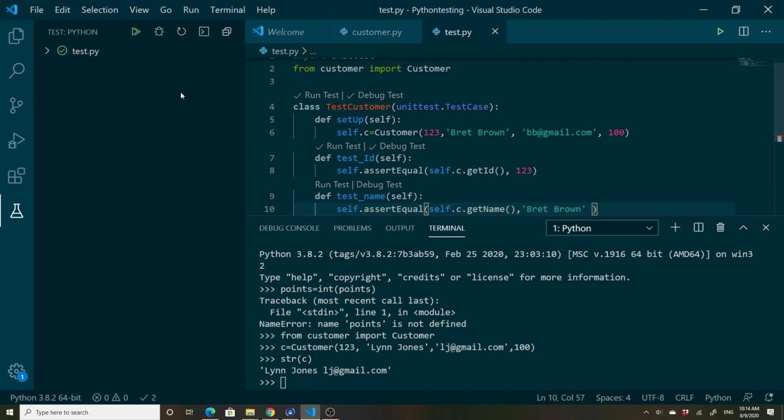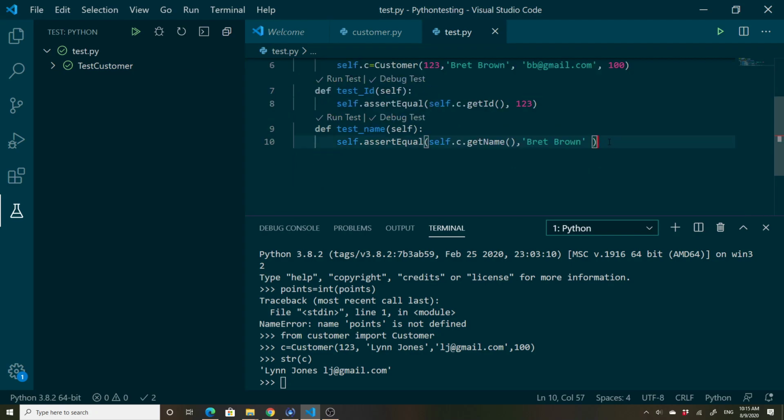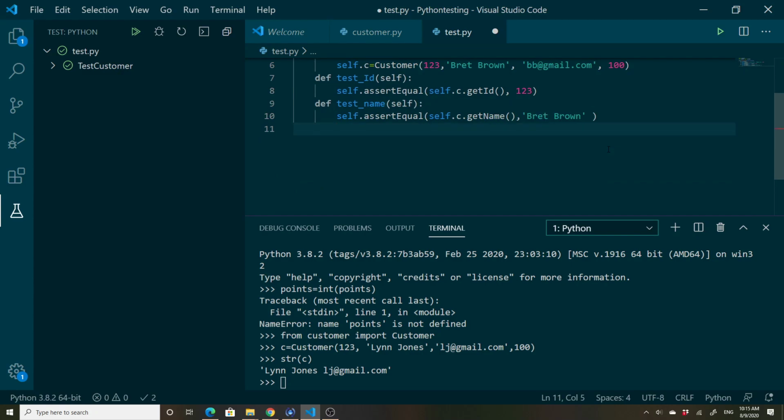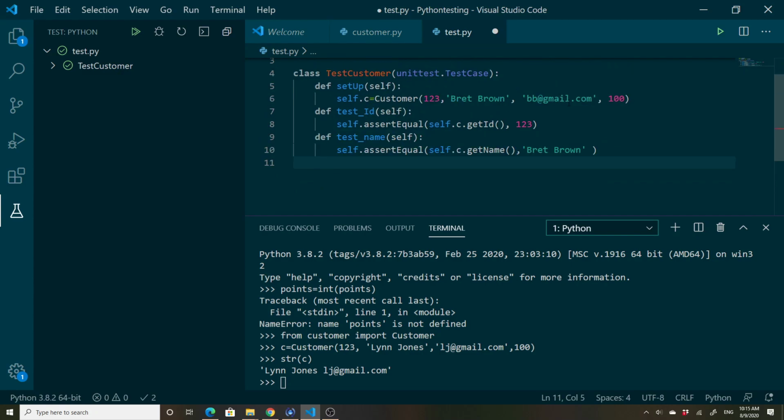And if we test, okay, both of them passed, right? And if I do this, test customer passed, and over here you can debug them. You can also run them one at a time by just clicking on this run test. All right, so you could do this for the email and this, and it would work just fine. This is the pattern.